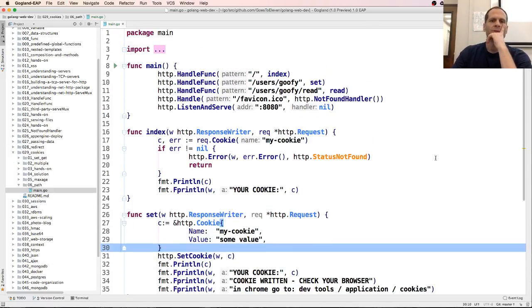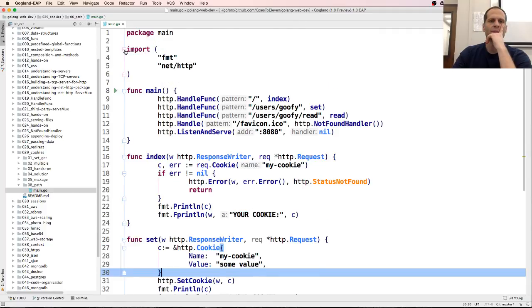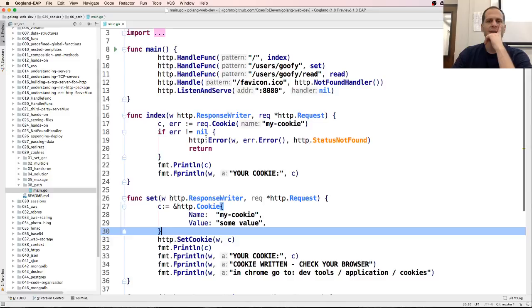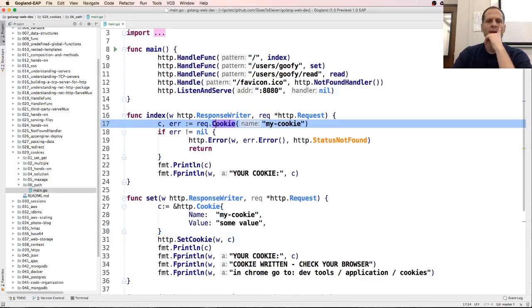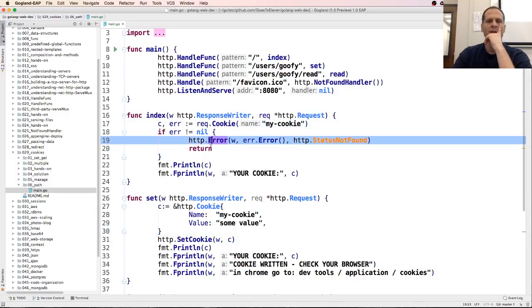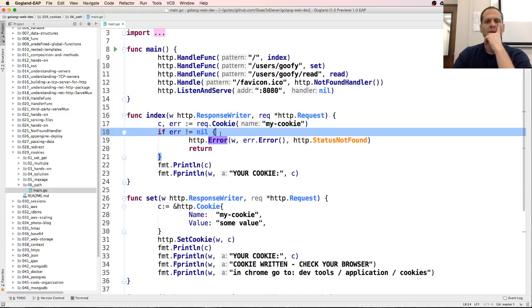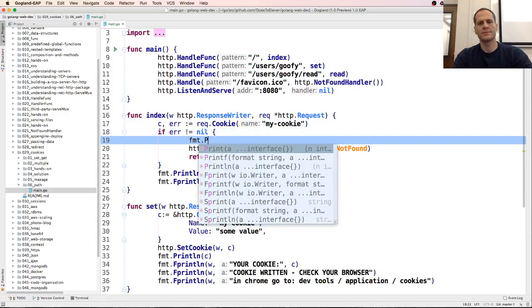All right, so here's what's happening. Let's check our imports. fmt and net/http, cool. Index is going to request a cookie. If there's no cookie, it's going to give us an error. But we could say this.